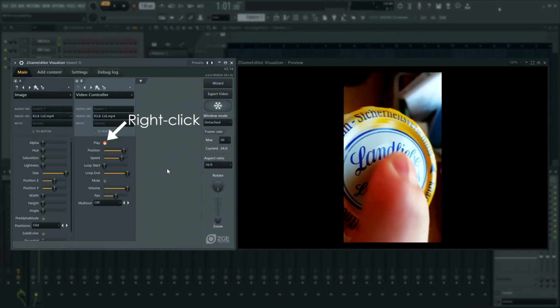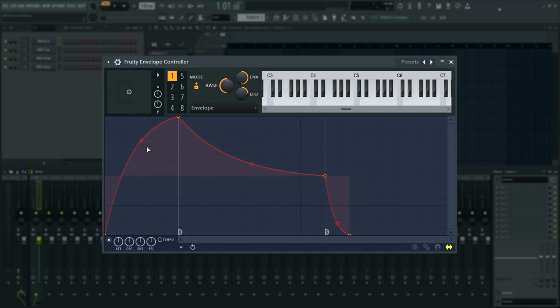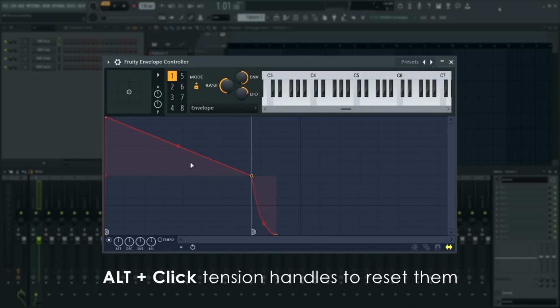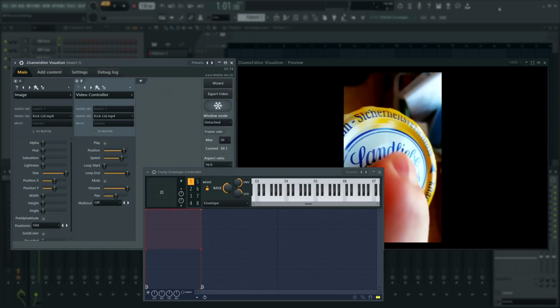Let's link the play button in the video controller to Articulator 1. In Articulator 1 of Envelope Controller, I will draw a pulse. This means as long as the note is held, the play button is on. Now when I press play in FL Studio and play a note in Envelope Controller, the video plays.